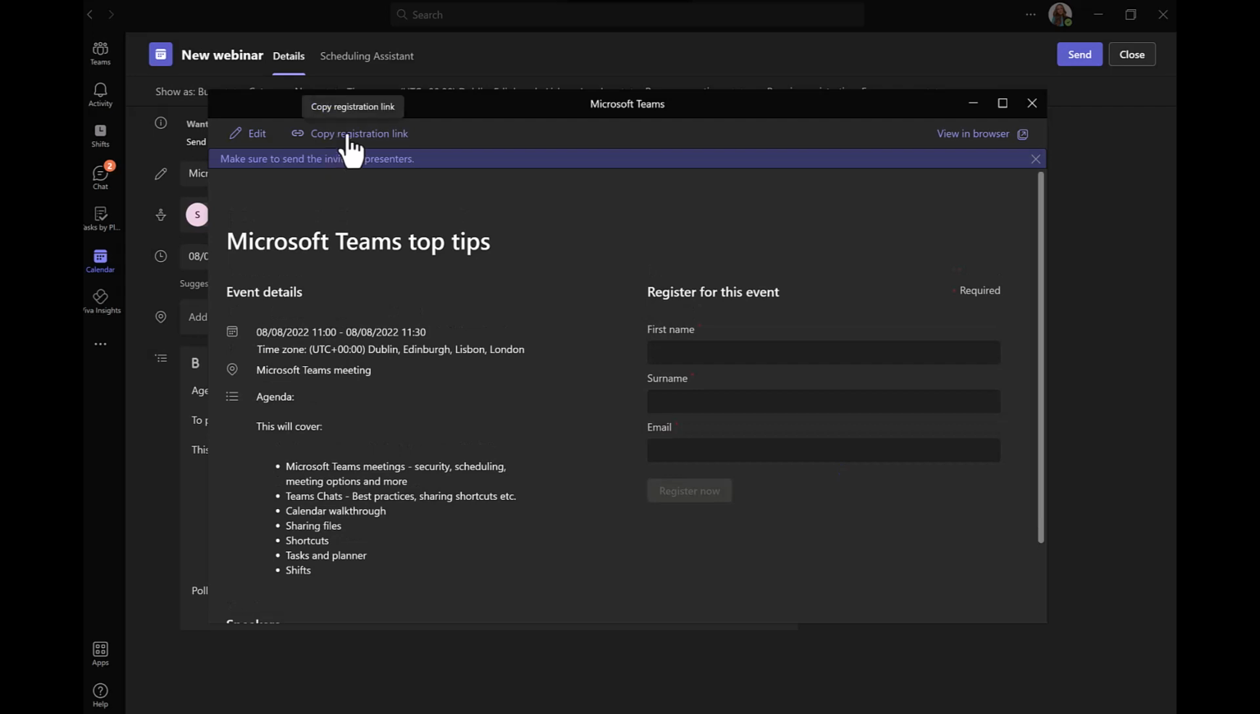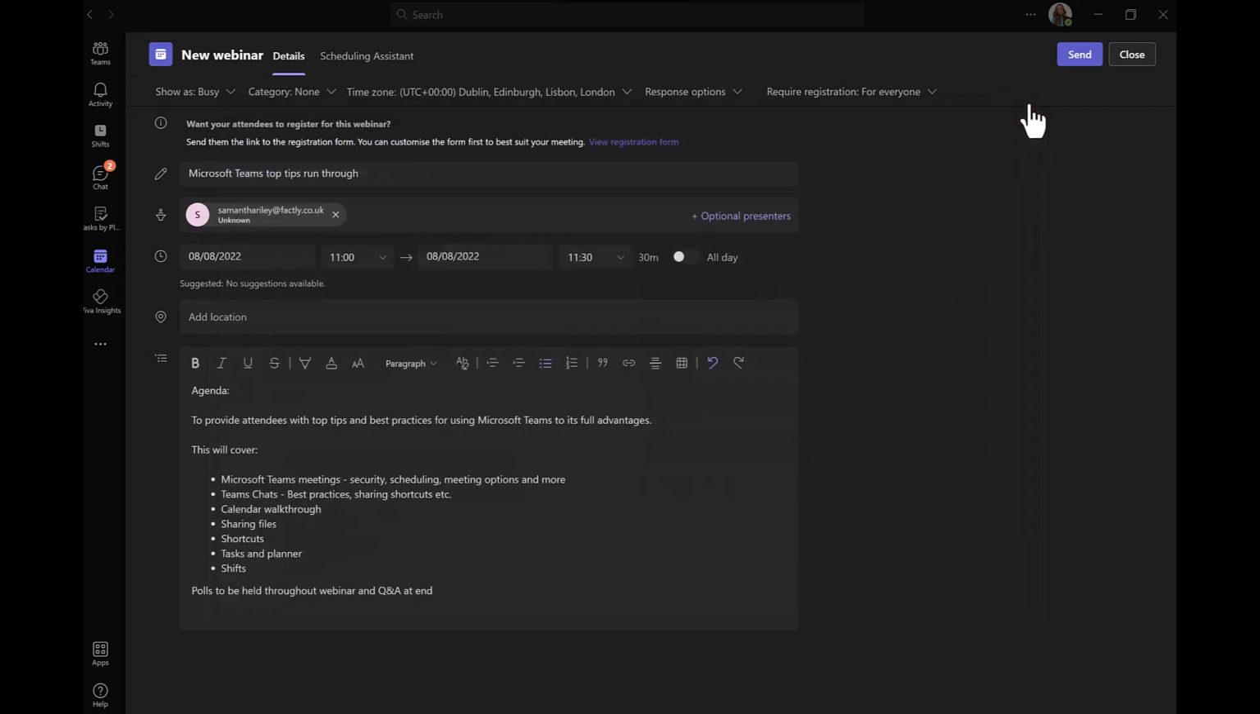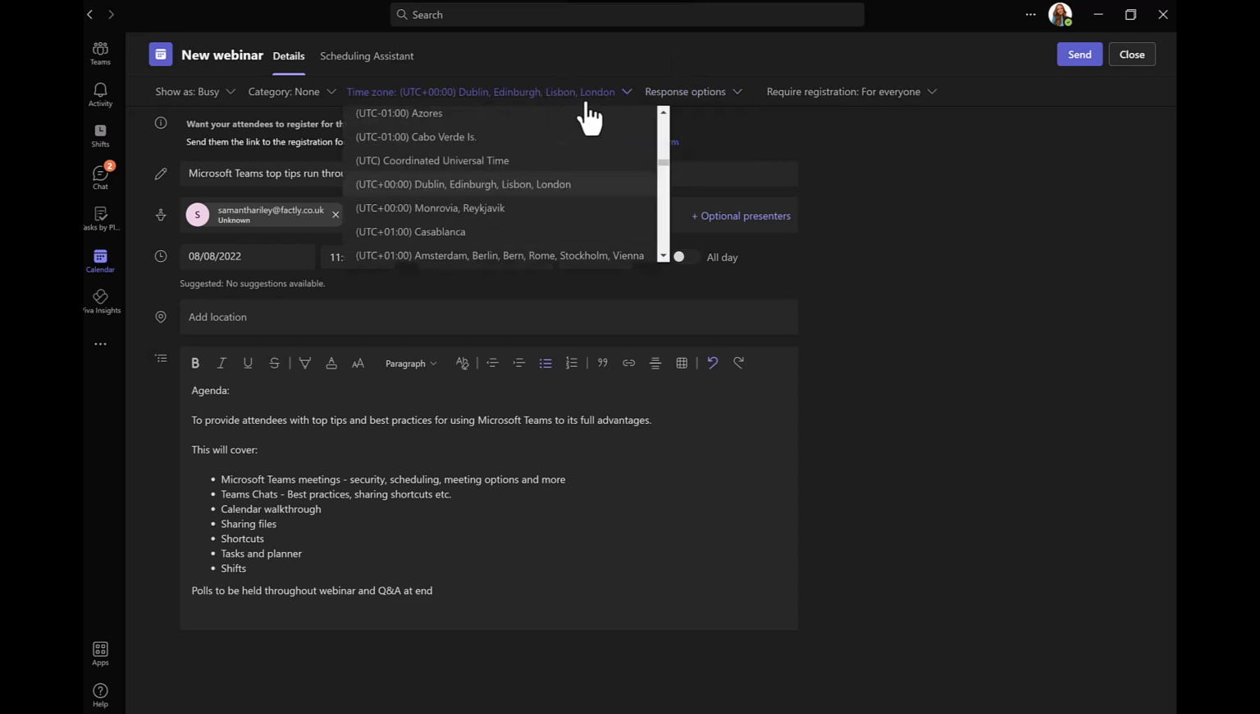Once we have saved these settings, we can see in the top taskbar we have some options there. Here we can change whether everyone needs to register, just people in your organisation, or nobody. We also have a list of response options at the top, so we can choose to request responses. Whether or not people are allowed to forward the webinar, depending on the nature of your webinar, this is completely up to you. You can customize it exactly however necessary.